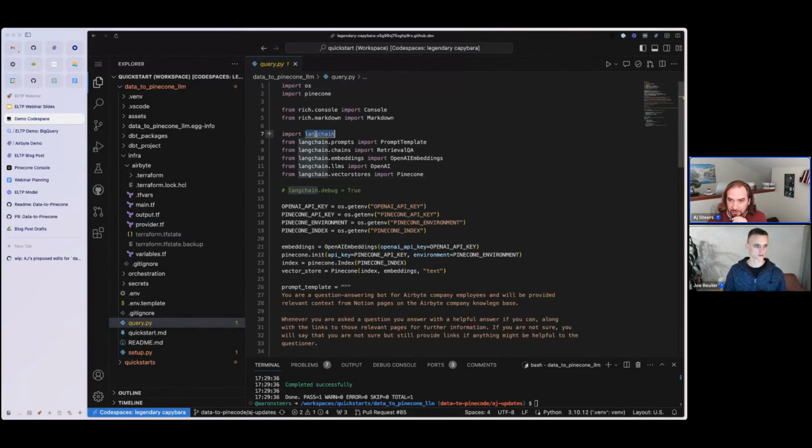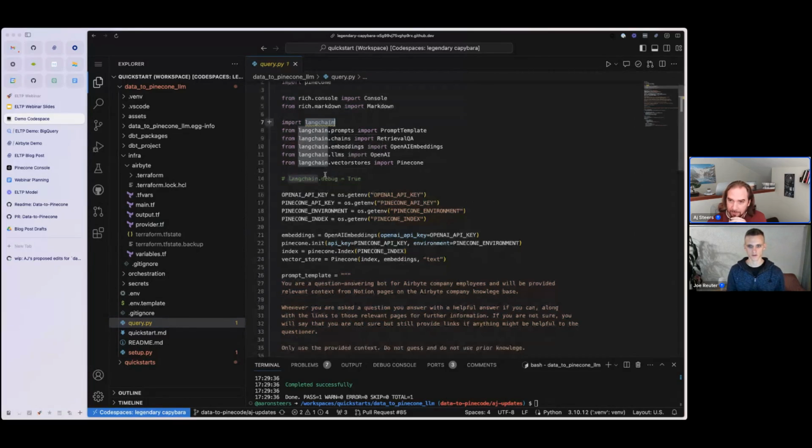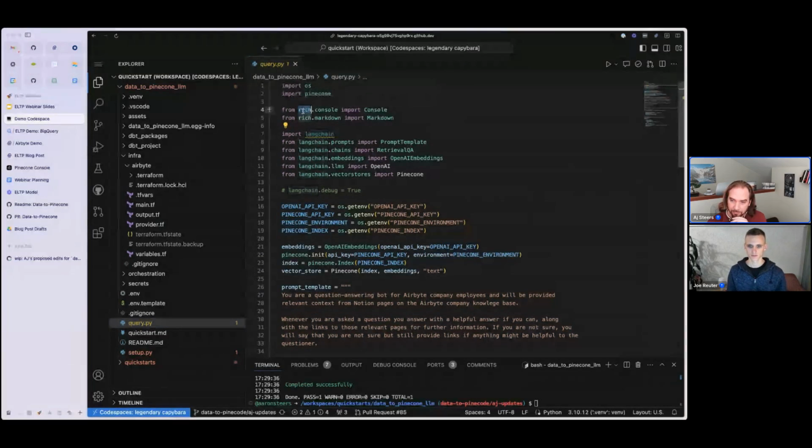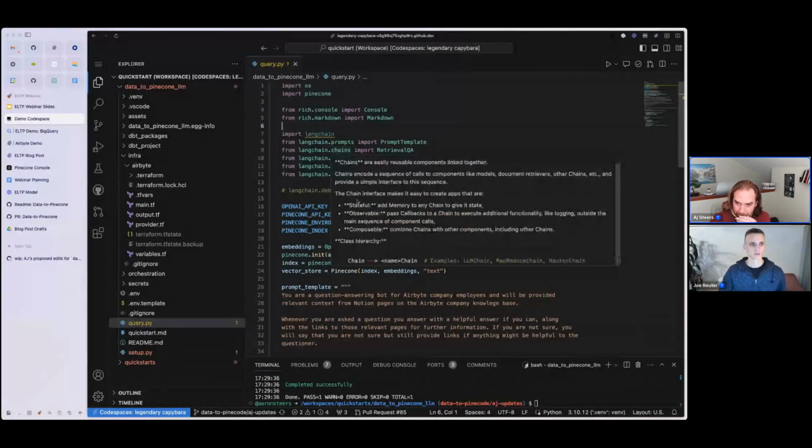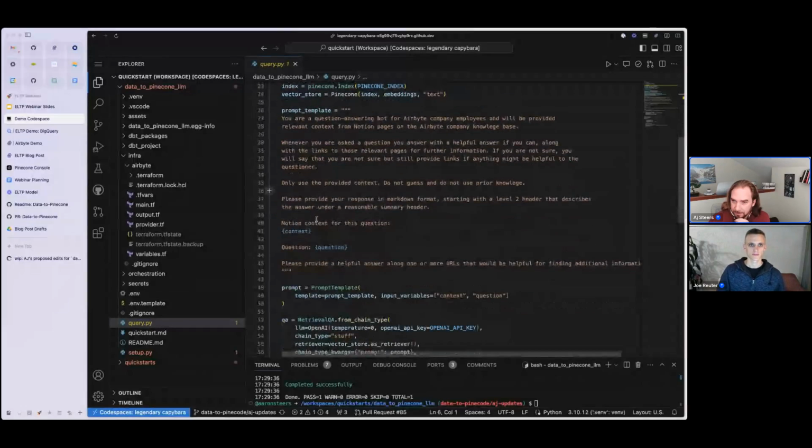So we're using LangChain in this example. I'm also using a library called Rich. If you've not used Rich before, and if you are a Python developer, definitely check out Rich. It's great for rendering rich text, which you'll see in the demo. Here is just a prompt template. I'm telling the AI what I want it to do. You are a question answering bot.